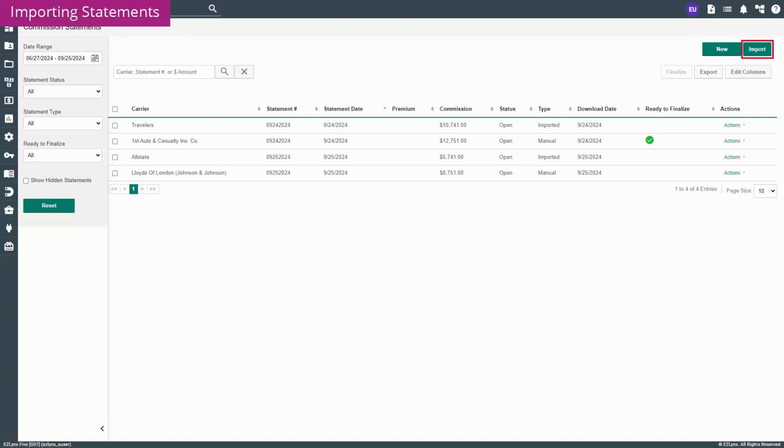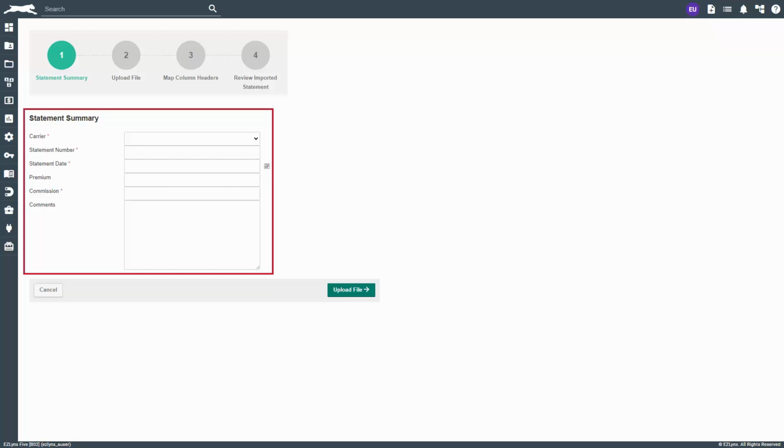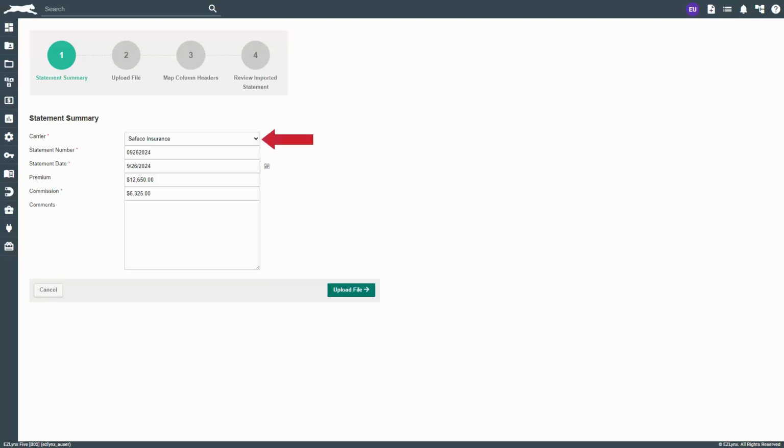Now, let's import a statement. First, make sure your file is in CSV format, then click Import. This screen will take you through the statement import workflow. First, enter the statement summary information, making sure to fill in each required field. Please note that the carrier dropdown will only show carriers that are in your Manage Carriers and Markets list. When ready, click Upload File.